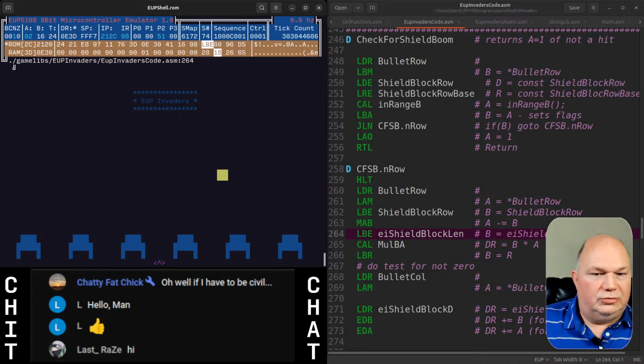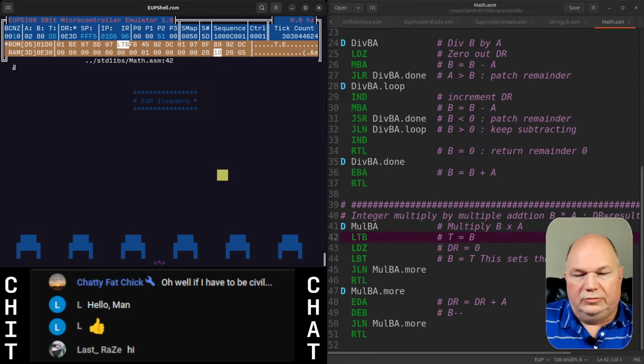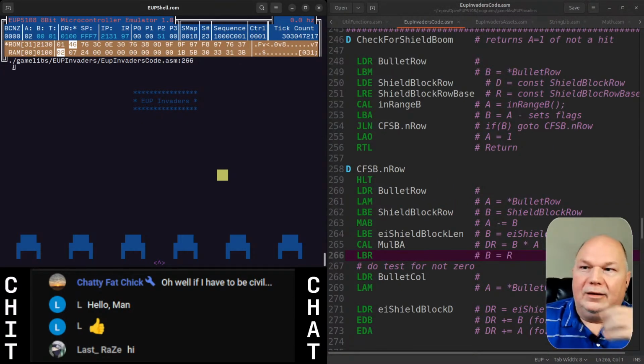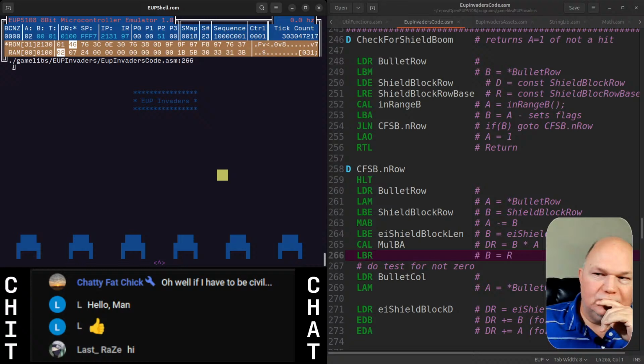Then we're going to load the shield block length into B. That's 80. Good. Now we're going to call multiply of those. And we tested that, or we trust that that's been tested enough already, so we jump out. And our DR says it is out of range. That doesn't seem right. Oh, because it's not 80.